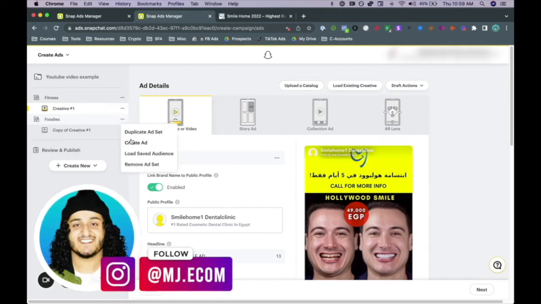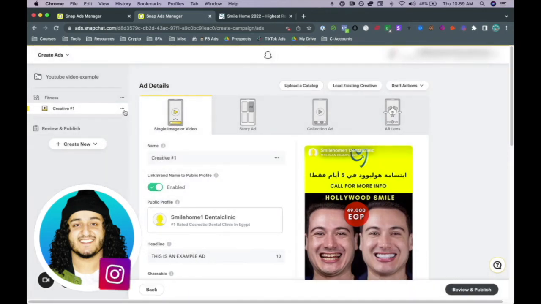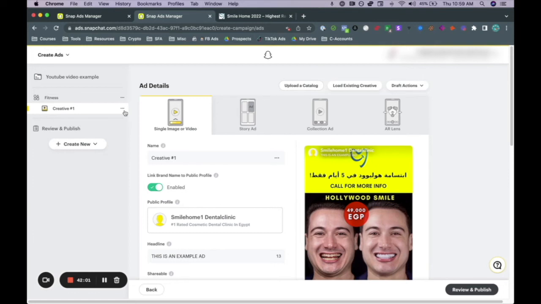Let's go ahead and delete this, okay? So remove ad set. So we just went ahead and removed the foodies, right? So again, we want to test different creatives and we want to test different audiences as well. So you don't have to keep creating the same ad twice or maybe 3 times. You want to go ahead and duplicate the ads first. That way, when you duplicate the ad set, you're going to have all of those different ads within that ad set. So you only need to create it once. So let me go ahead and show you what I mean.